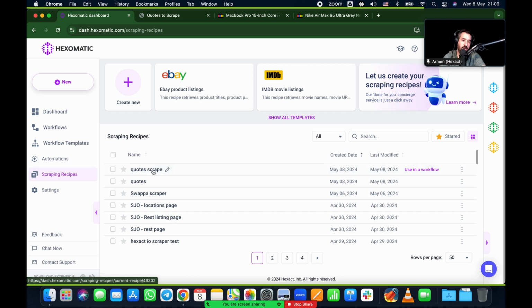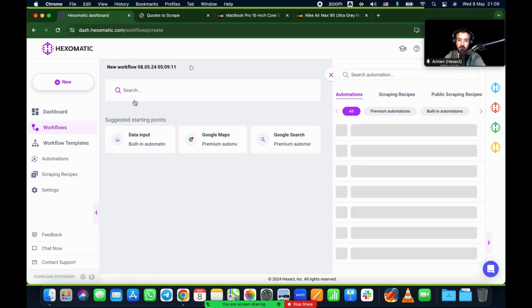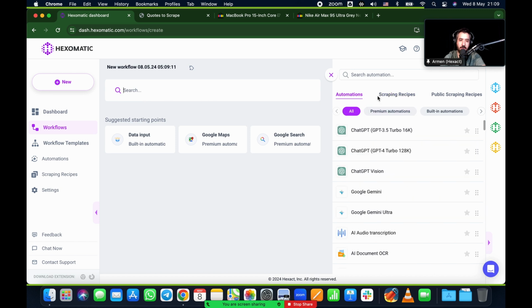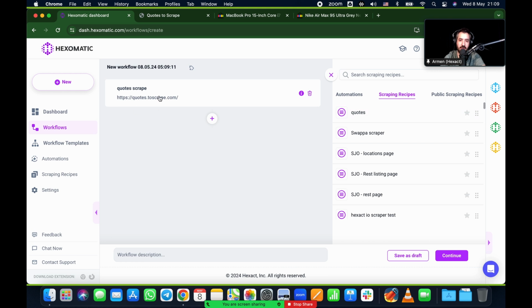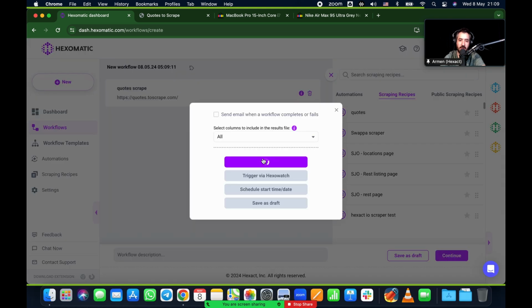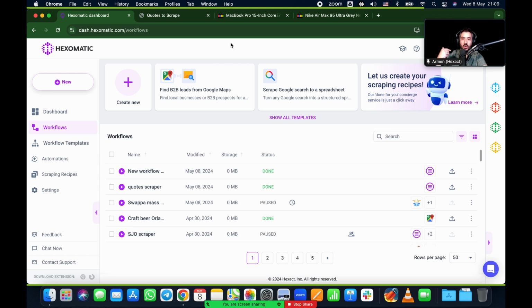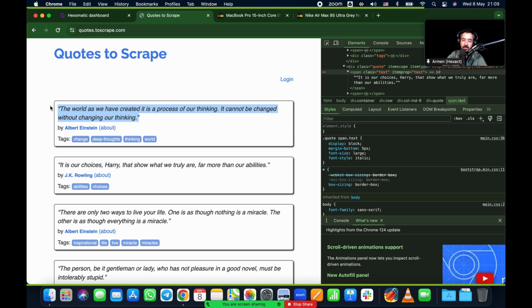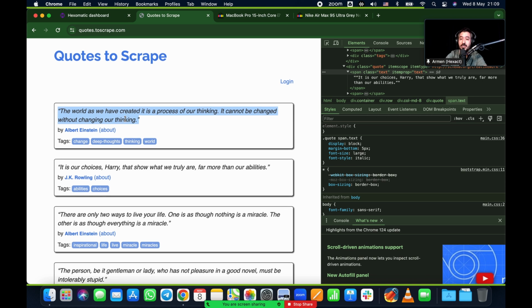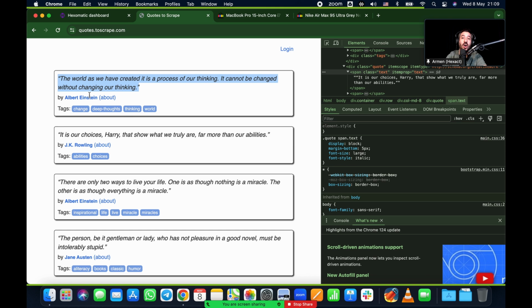There, quote scrape. And now that that scraper is set, I'm going to go into workflows, create new, and I'm going to plug that in from my scraping recipes, not an automation, but scraping recipes. I'm going to plug in the quote scrape, which I just created. And I'm going to do continue and run now. And what that will do, now the robot is going to this site. It's looking for this HTML element, all of them that exist on the site, in this case, 10 of them, because it's 10 quotes on the site. And then it's looking for all of the HTML elements that correspond with this one. And it's going to pull all of those and put it into an Excel sheet, just like this, export, and we'll get the results.